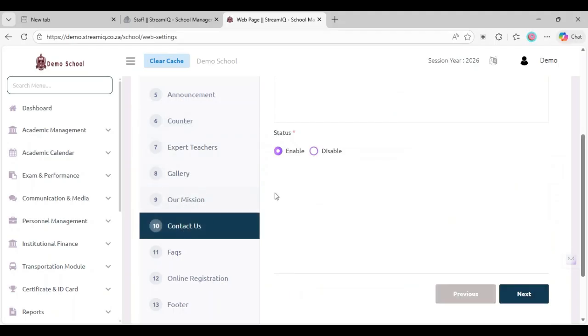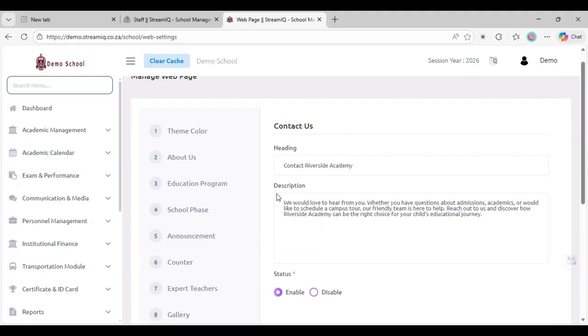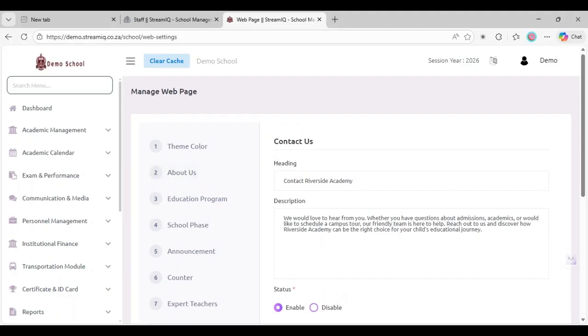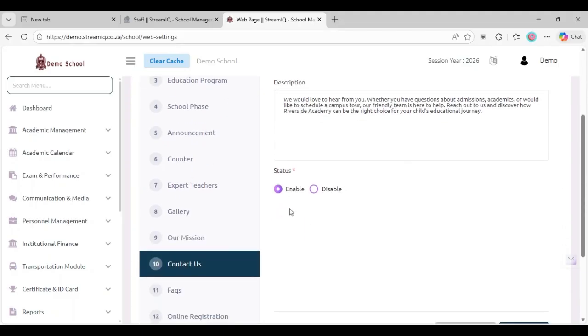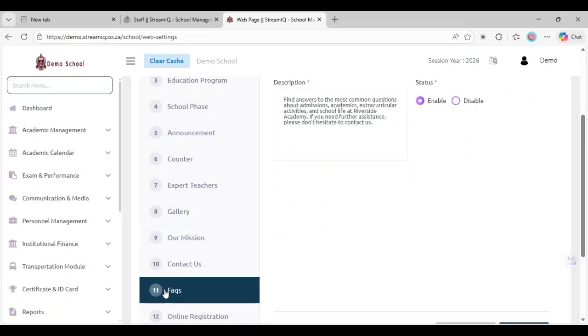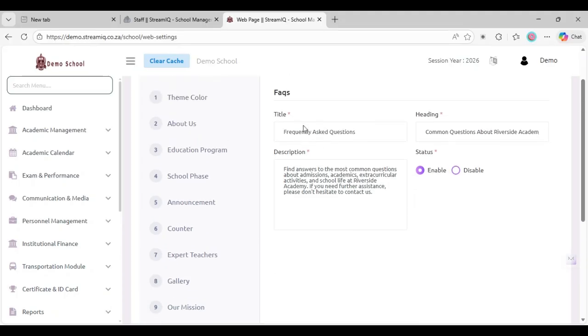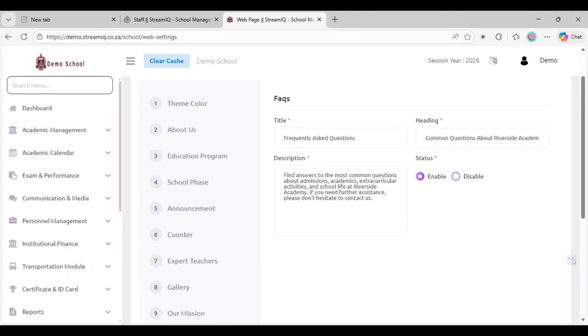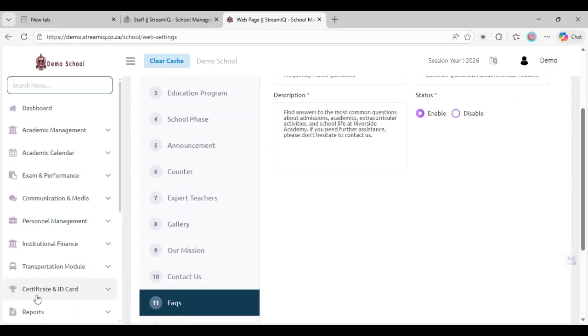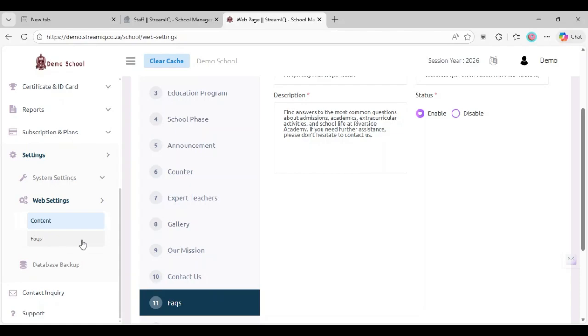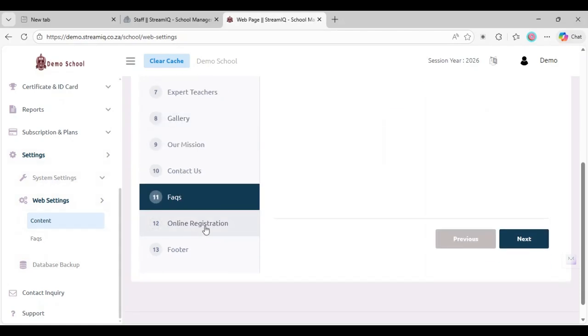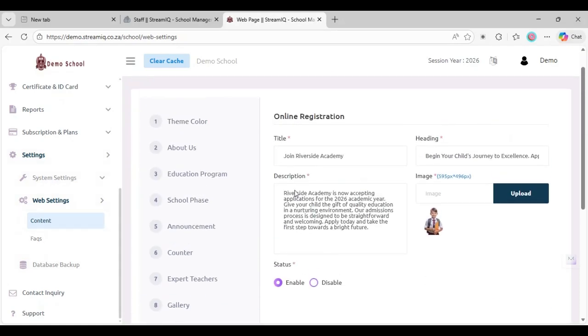Then we have the contact us section on your website, your heading, description, same thing. Then you have your FAQs. So this is where you write the title and the heading and the description for your FAQs. And to add your FAQs, you can come here, we'll get to that. Then we have your online registration. This is the title, heading, description, image right here.